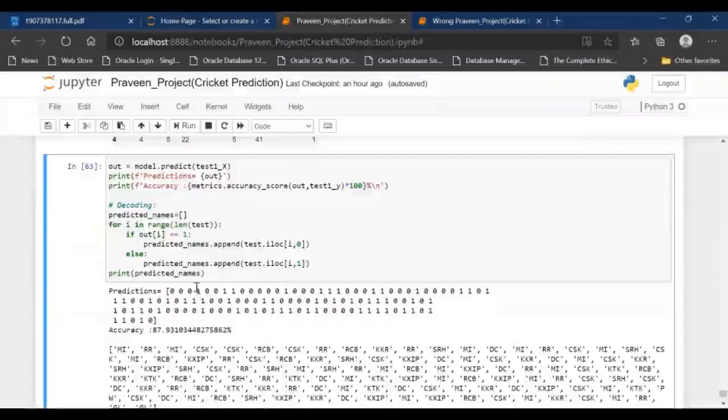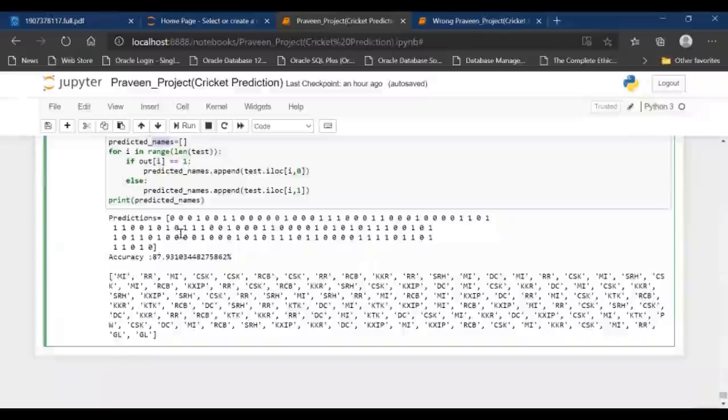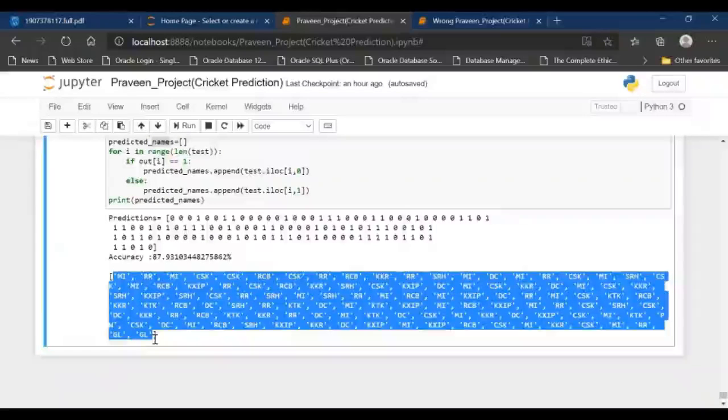I decoded them because we can't say what is 0 and what is 1. So I decoded the 0 and 1 into categorical variables. So this is the final outcome.